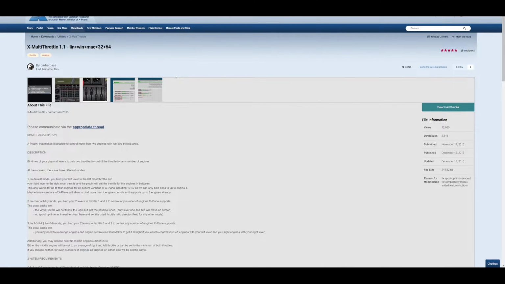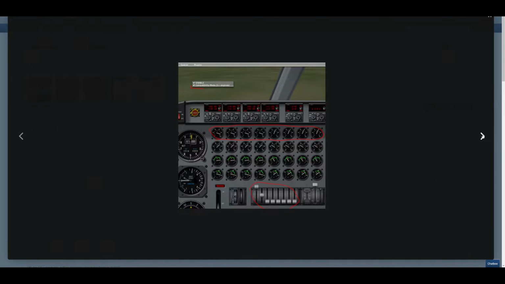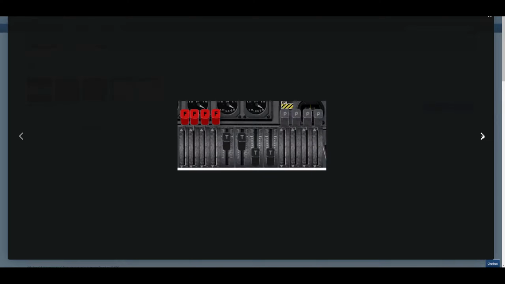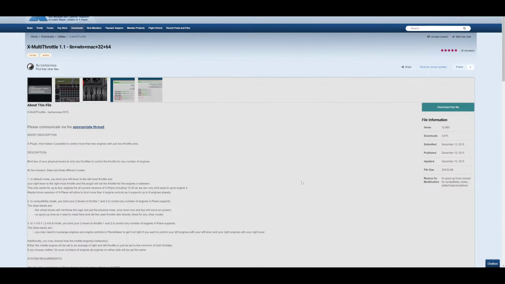And you're going to see this ancient looking multi-throttle version 1.1. And it looks like, if you take a look at some of the screenshots here, that it was made sometime between 1,000, maybe 2,000 years ago. I don't want to argue which one's which because it's encroaching on some of the religious belief systems that some people may have. But either way, it was made an awful long time ago.